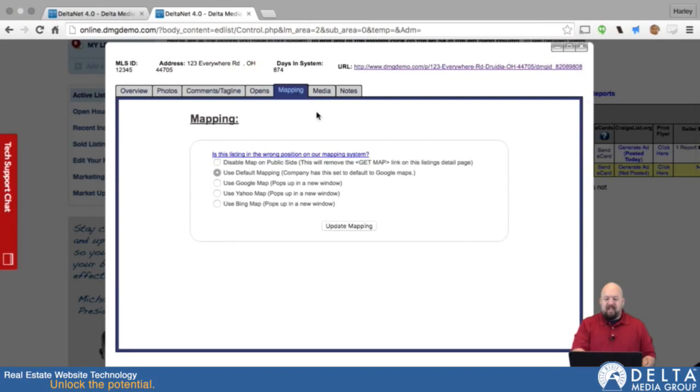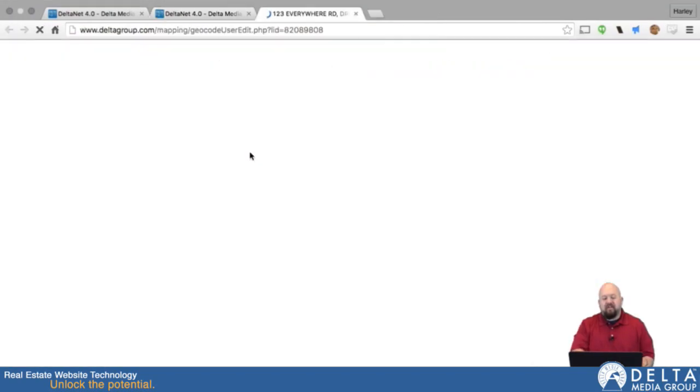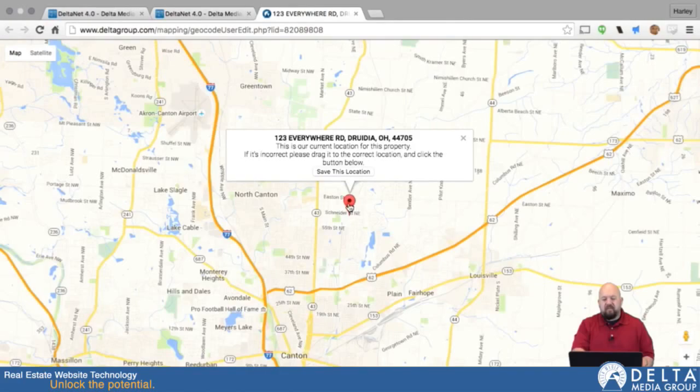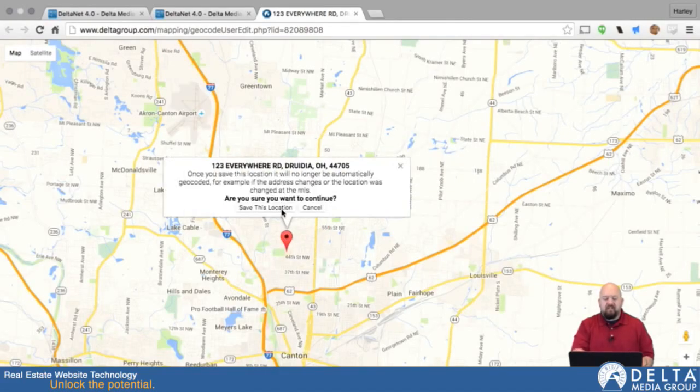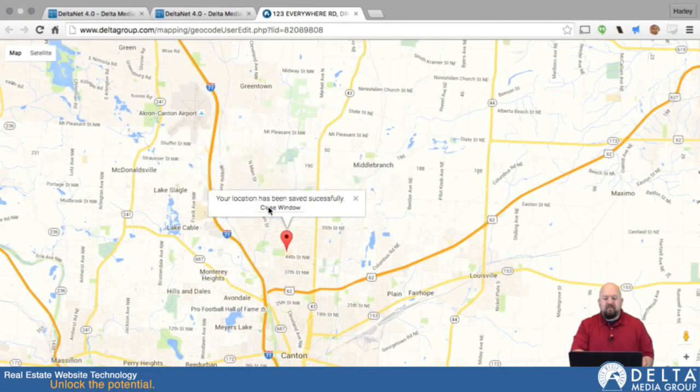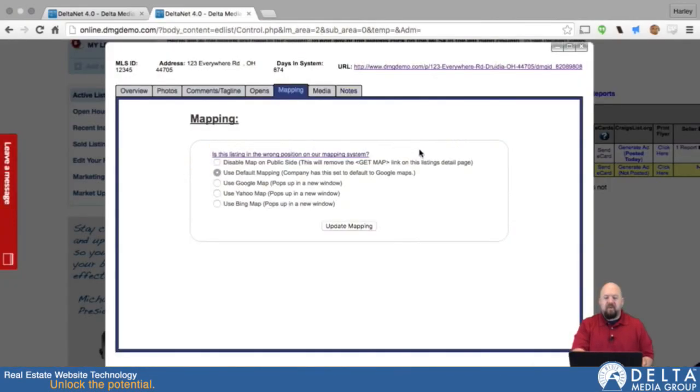The mapping tab allows us to pick where a listing shows up on the map, based on how Google Maps places it. So if for some reason that information is incorrect, you can come in here and manually set the location. We find this a lot in specific areas. So if you click on wrong position in our mapping system, you would just drag the pin to where the listing should be and hit save this location. Are you sure? And there we go. Close that window, and now it'll show up in a new location in the map search page.